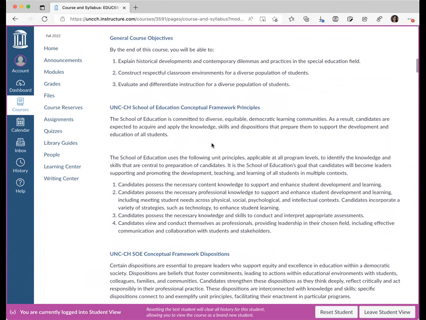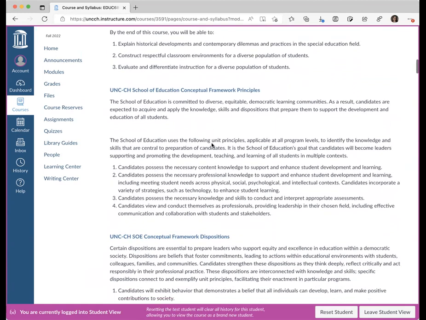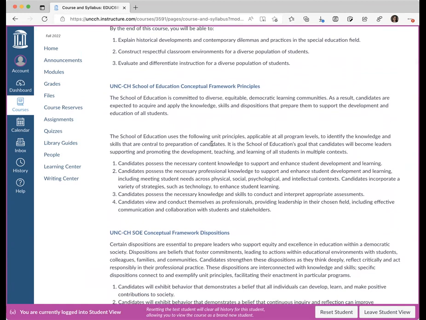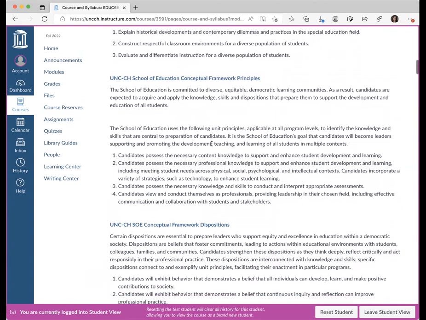And maybe you'll decide to become a member of the Council for Exceptional Children. If you plan to become a special education teacher in North Carolina, you will get a free membership of the Council for Exceptional Children your first year teaching in North Carolina Public Schools.